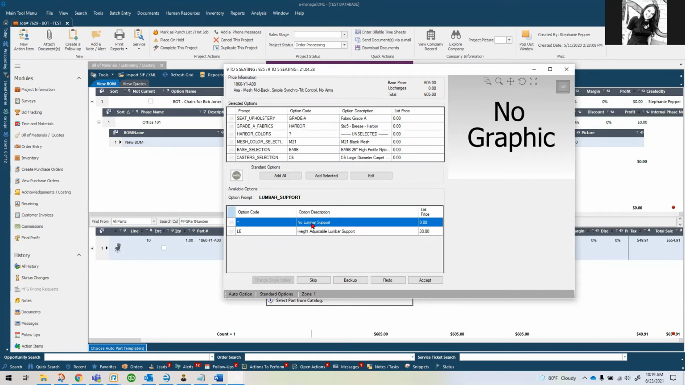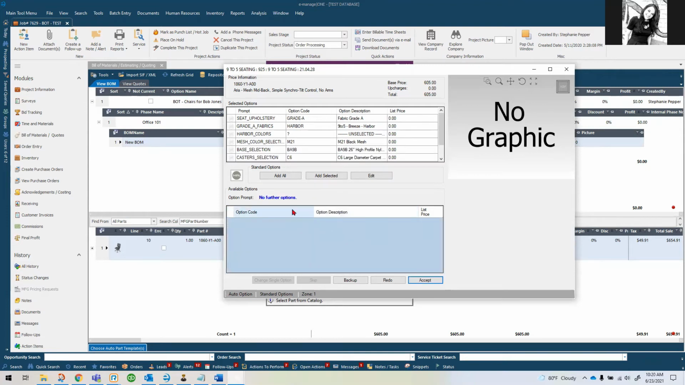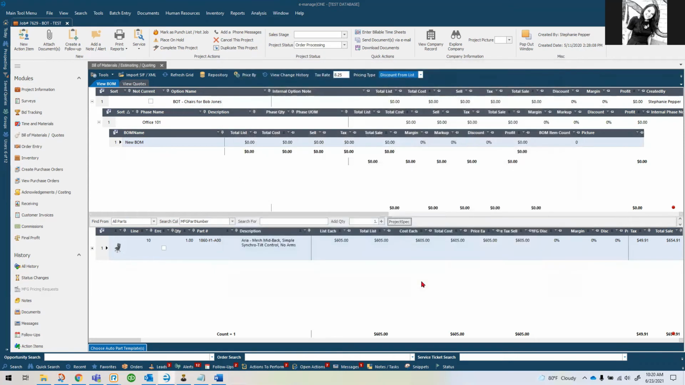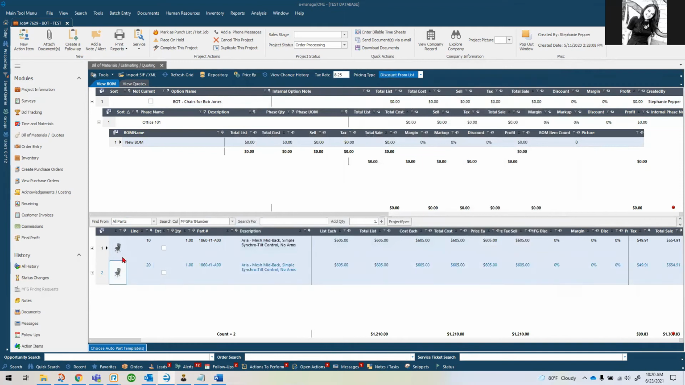Continuing to double click, and what you'll see is when I get to the very end, there are no further options. Once you get to that level, you can then hit accept. You do have a couple of buttons down at the bottom where you can back up and redo your selections or completely redo altogether. Otherwise, I'm choosing accept. And you'll see how it just adds into my bill of materials. If there was an image with that catalog and with that item, it will show up on your BOM and on your quote, which is a really nice touch.